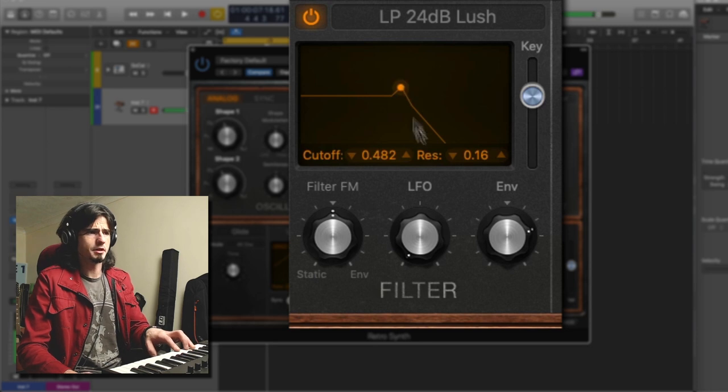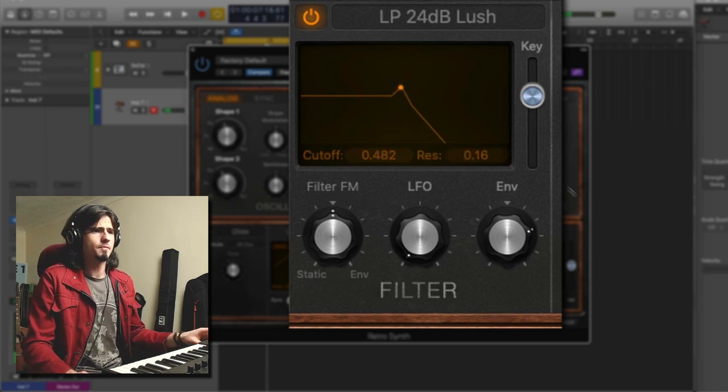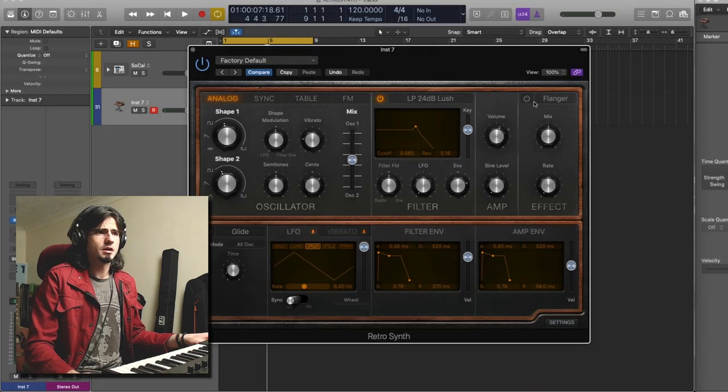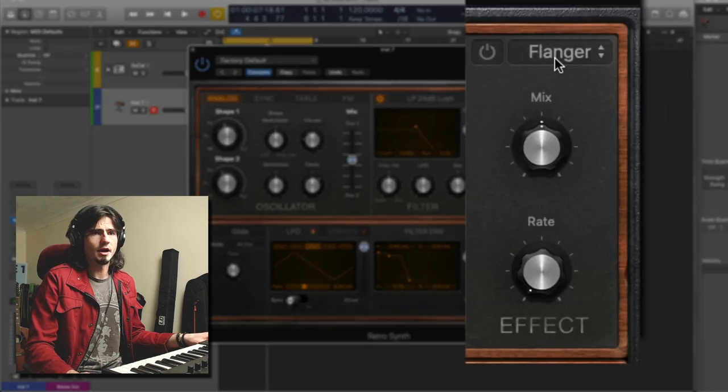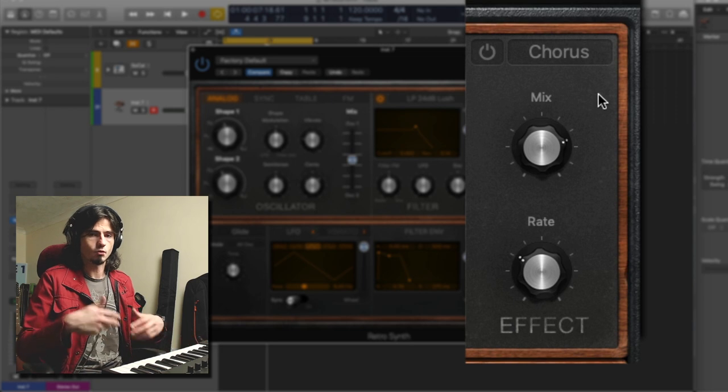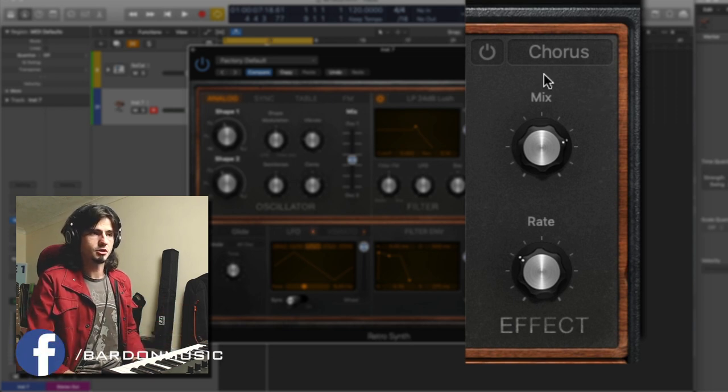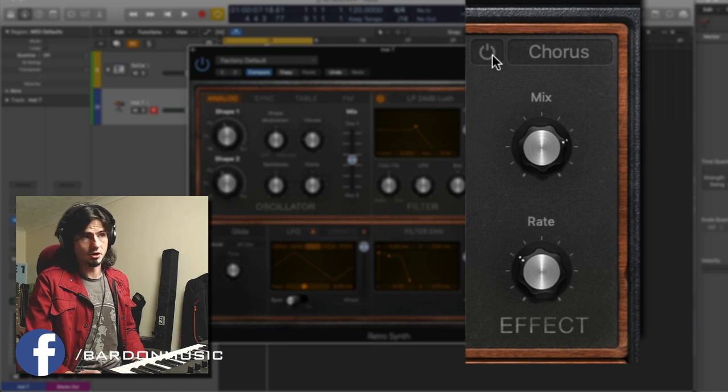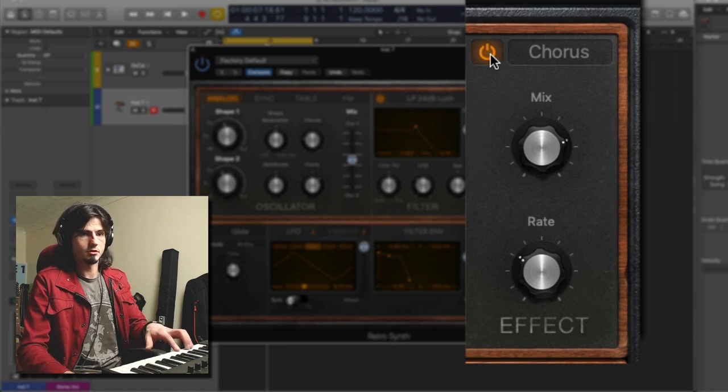Yeah, I like it. And then we're gonna change this section, the effects. We're gonna add chorus, because this is a pad and it has to sound wide and larger than life. And a chorus is always useful for that application. Make sure that you turn it on, bam! And now you get something like this.